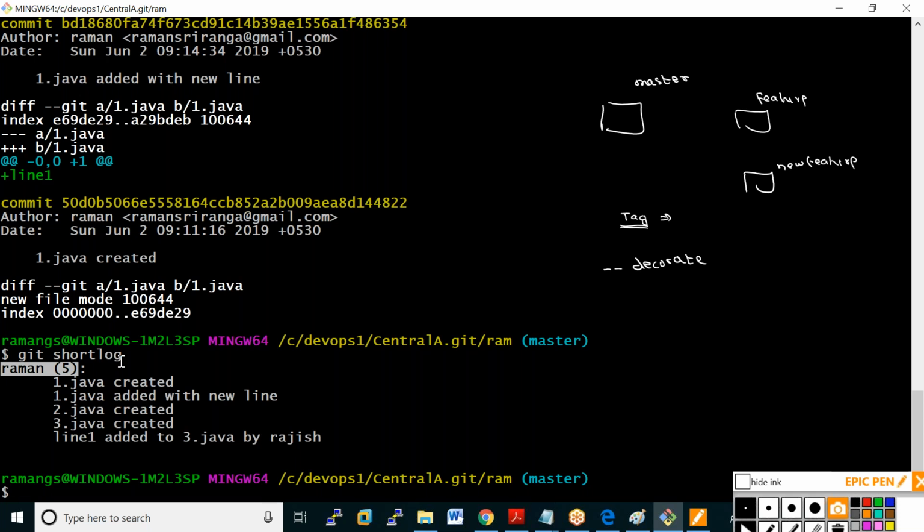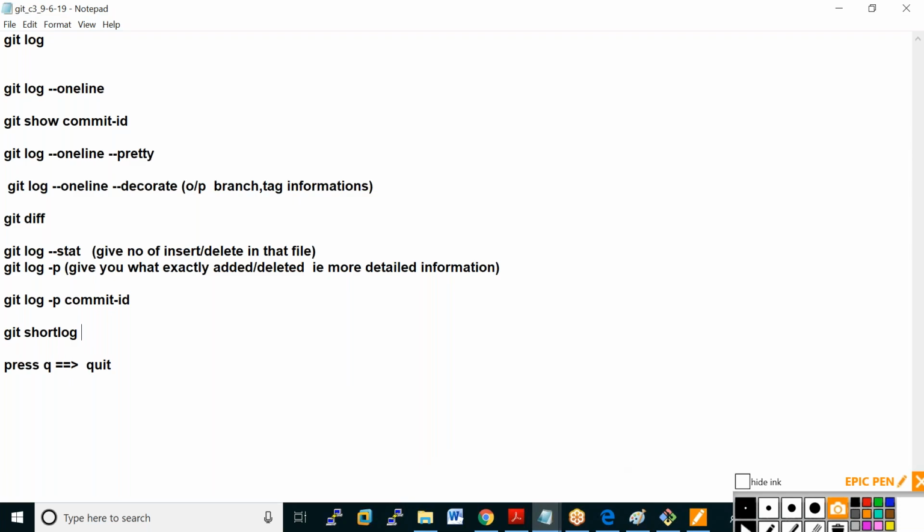Okay, so we have only one user, and if you go for this git log and there are multiple users, then it will show all the user-specific details. Okay, so please make a note of it. Git shortlog groups each commit by author name.